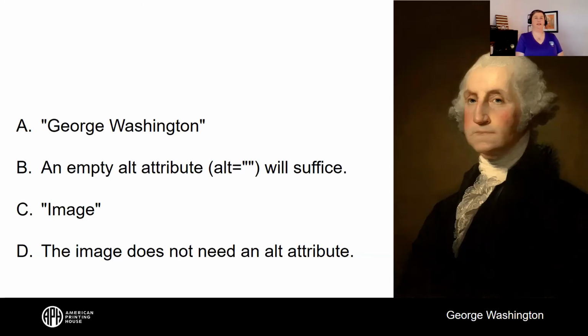And I know they're coming in. I'll go ahead and stop this now and share out so we can discuss. So 51% of our audience today felt the answer was B, an empty alt attribute. However, answer D came in second, the image does not need an alt attribute.